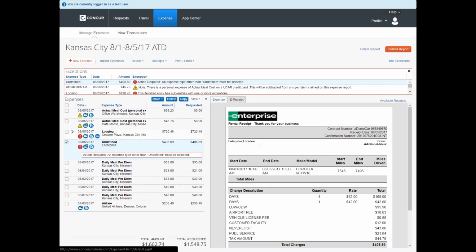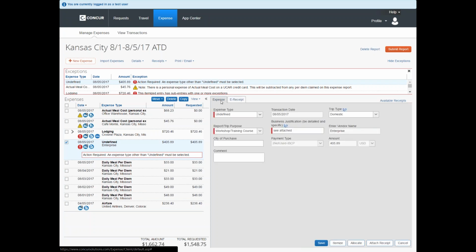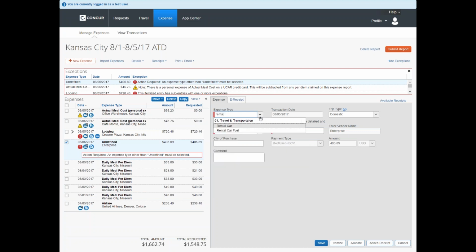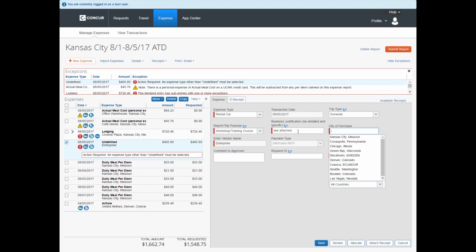Oh, Enterprise, this is my rental car. So here's another case where my expense type didn't come through correctly, but that's okay. It's an easy fix. I'm going to go back to my expense tab, use this expense type drop down to find rental car, and I could start to type, and that filters my list a little bit. Okay, that came in great.